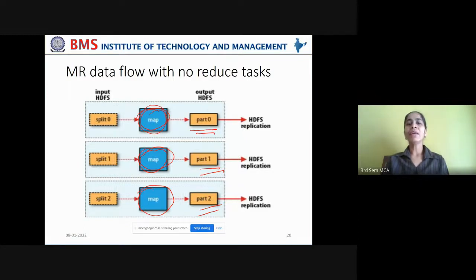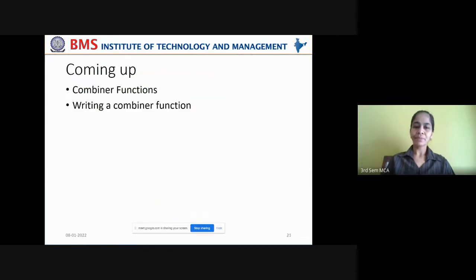Understand this carefully. The map job is not writing its output to any local disk as a temporary file, but it is writing the map job's output directly onto a file on the HDFS cluster, maintaining the replication factor in order to achieve reliability in the absence of reduce tasks.